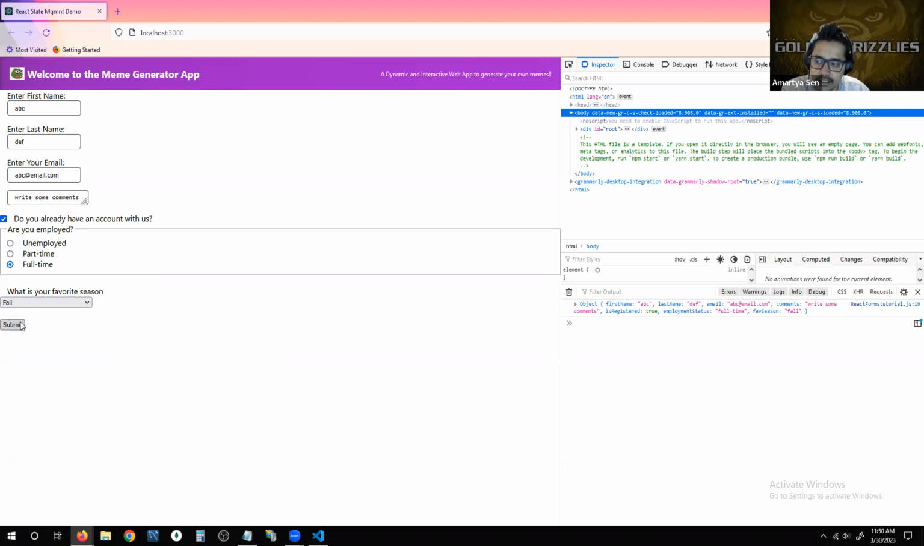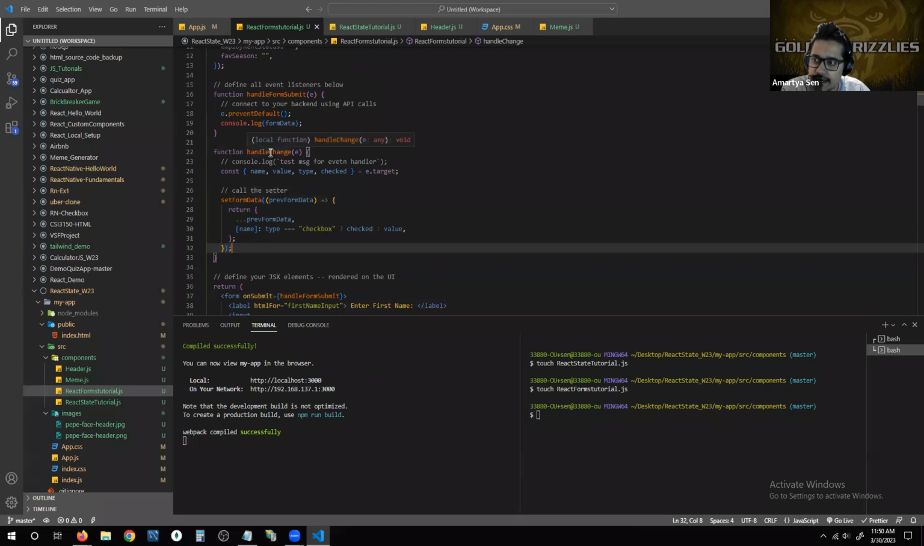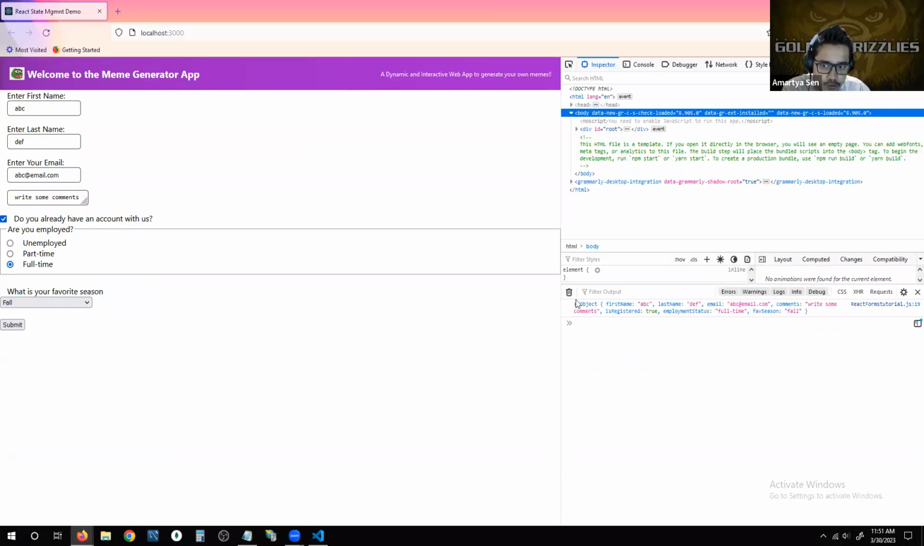So the moment we hit submit here, the reason why we see this is because the handle form submit is going to do a console log. That is all we have. You need to replace this console log with a call to your server. If you do that, that means you have sent your data to the server. And this is what we see. This is what we have grabbed. And the reason why we see this is because this is being tracked by state management.